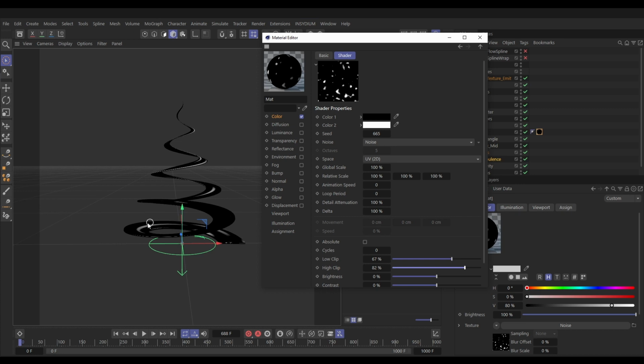But you can see it's kind of stretched around our geometry. So if we reduce the Y relative scale, let's put that down to say 10%. Now we've got this kind of speckly look. So let's just crush that a bit.